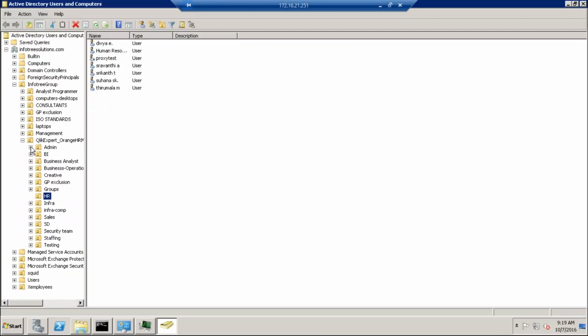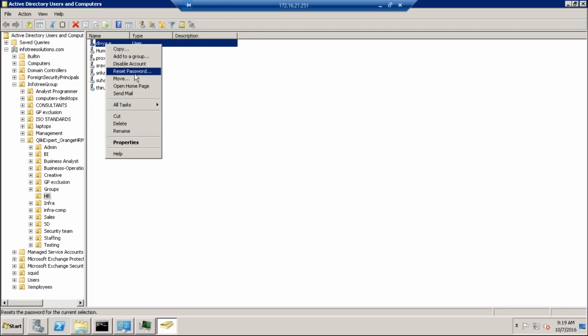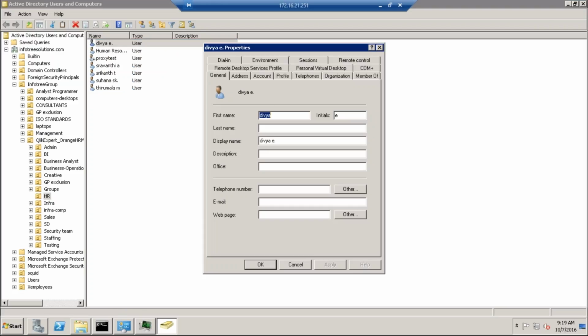So you can see these are all the users. These are all HR. If I want to reset the password of this HR user, I'll just right click and reset password. If they come to the office now and log in, their password won't work because I reset the password. Like that we can reset the password and we can restrict this user to certain services.